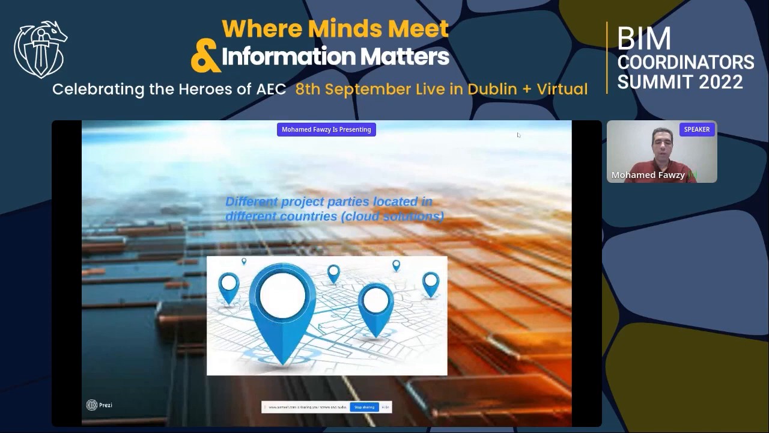As our world has now become like a small village and all ways are open to cooperate together, it's very common now to see different companies located in different countries working together on one project. And this is also covered by BIM in the cloud solutions that make sure the work goes seamlessly across all those distances.